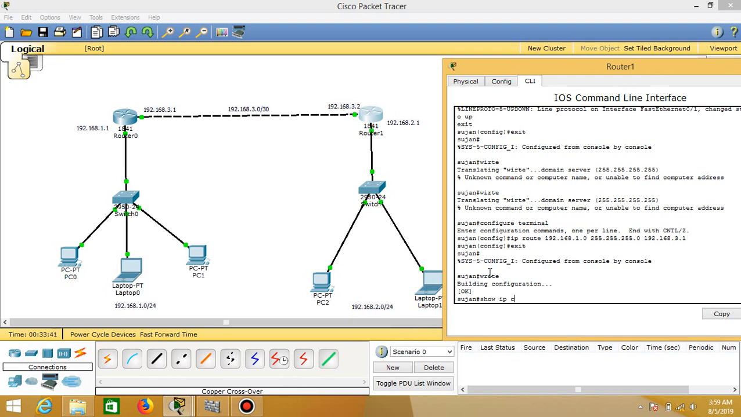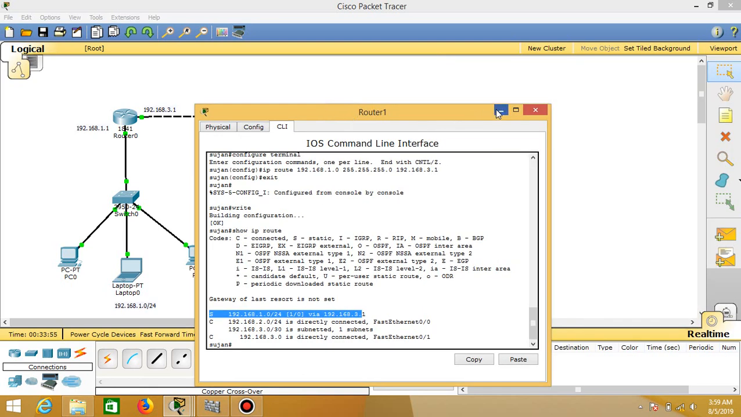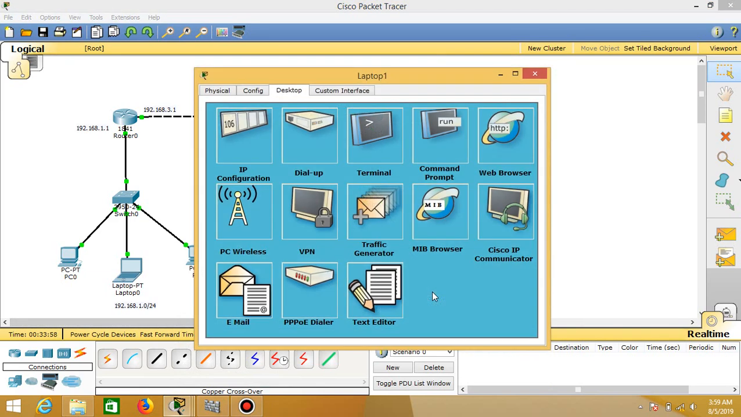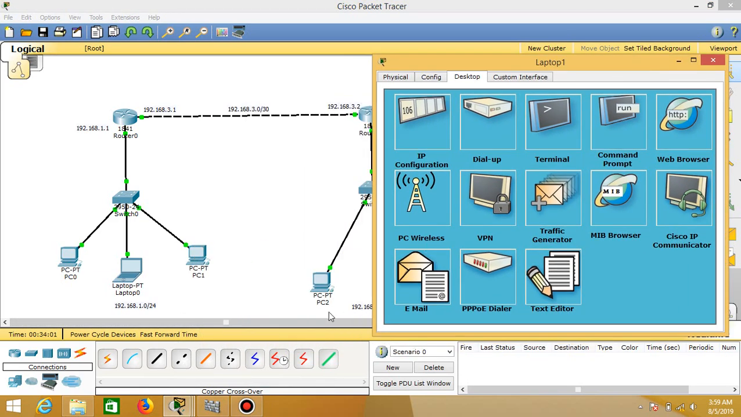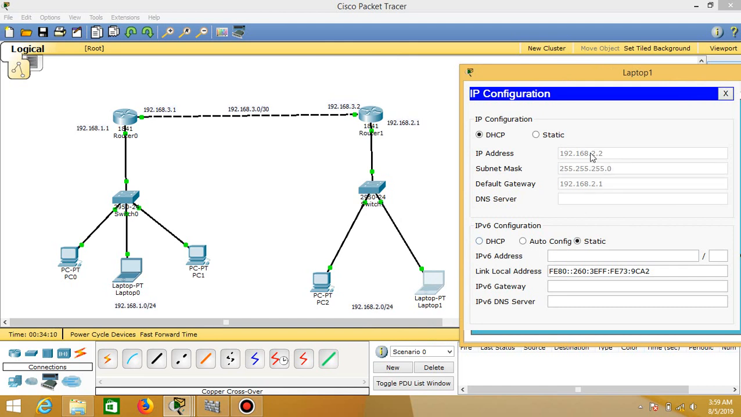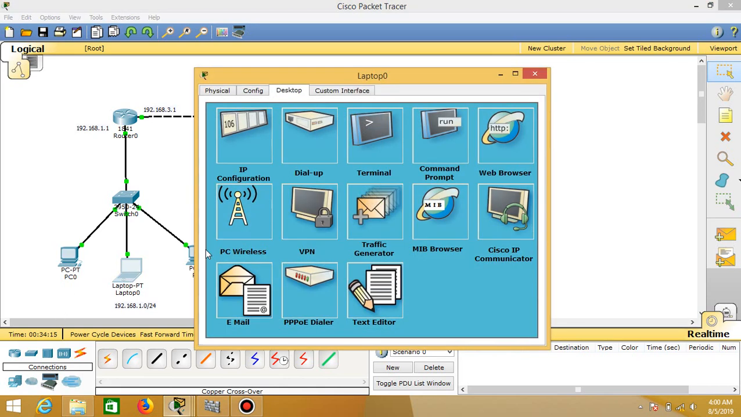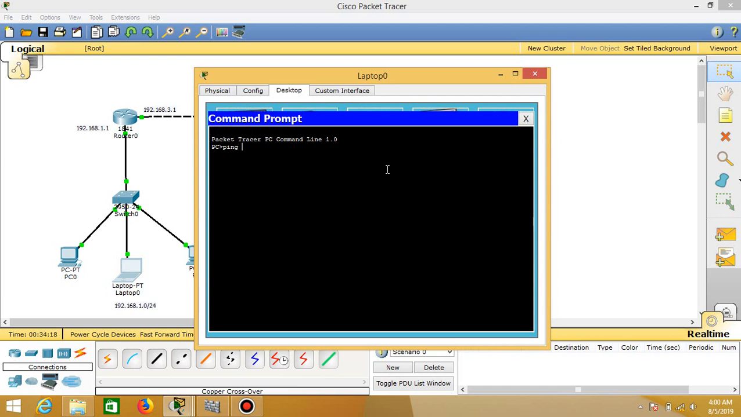So show ip route, and here you will get the static path between these two networks. Now let's ping a host of one network with a host of another network. So the IP of this host machine is 2.2. Now let's ping that from the host of this network. Ping 192.168.2.2.